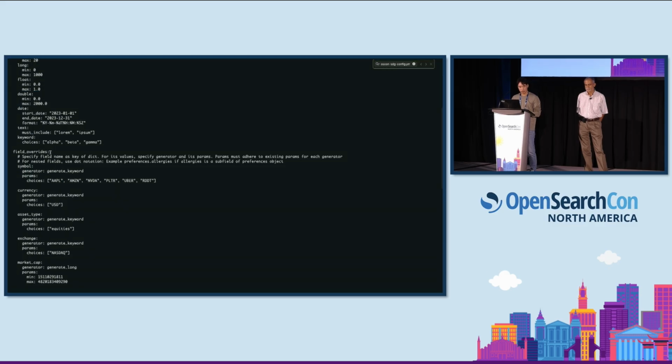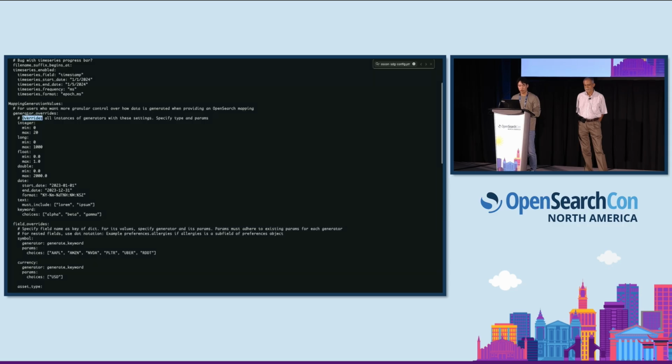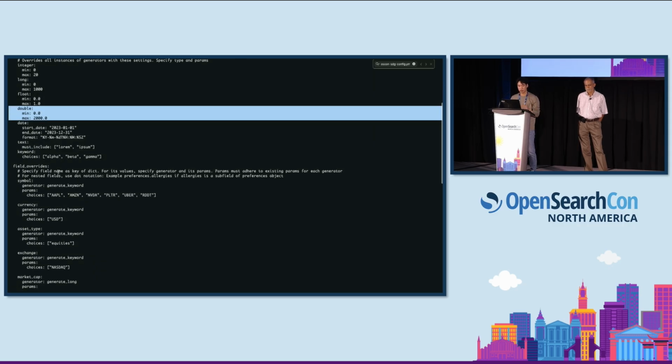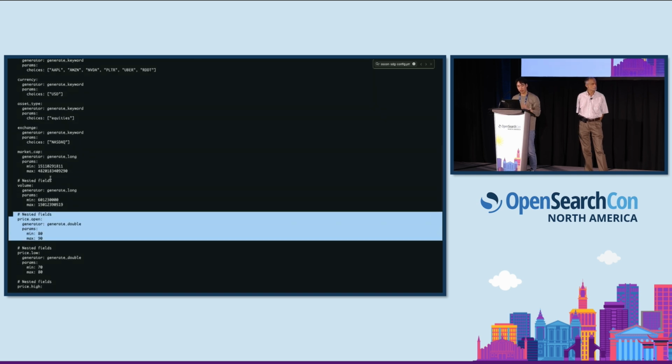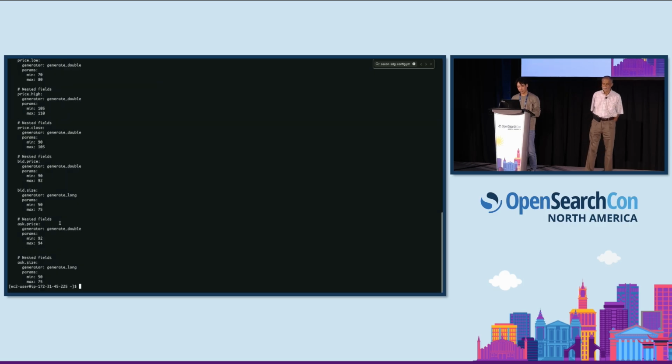But just to know that field overrides are always going to take a higher precedence than generator overrides. So you might have overridden all the double fields to be between 0 and 2000, but let's say we only have price.open in the field overrides. It's going to adhere to this one and follow this one first for that field. So let's actually look into how to generate that data.